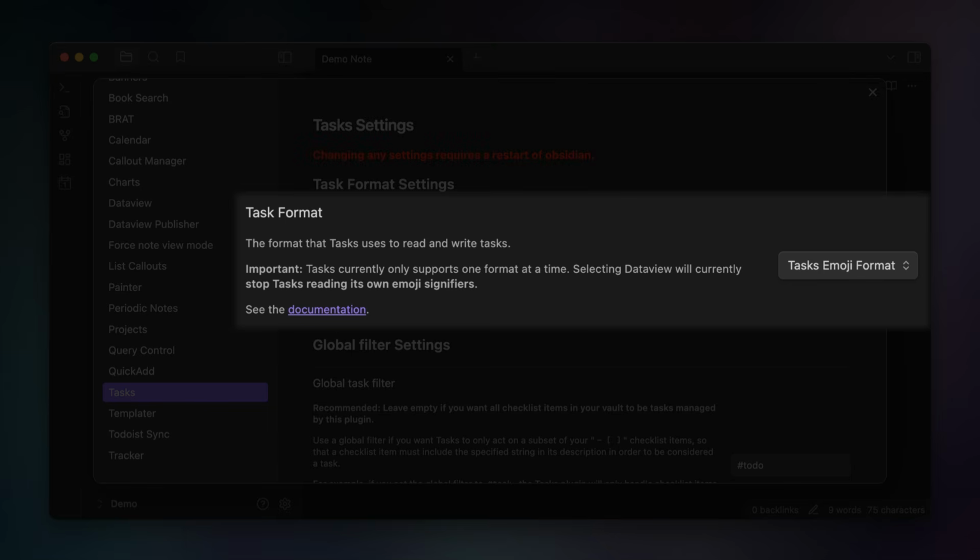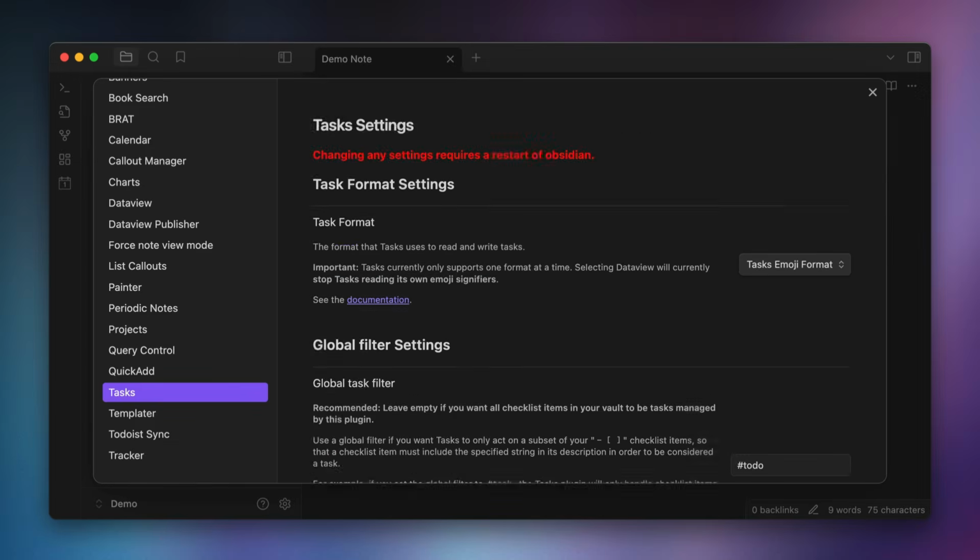And second, you can use emoji, which is what I use. I prefer the emoji formatting because I think it looks better, and I use short mode, which hides the metadata behind those emoji icons in the task names in my queries a lot. So I have this set to tasks emoji format.